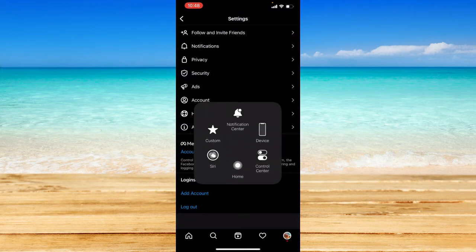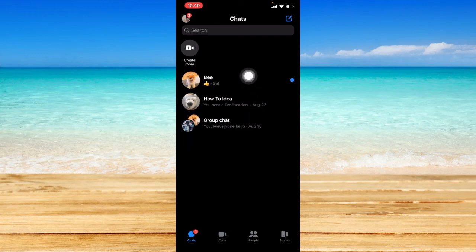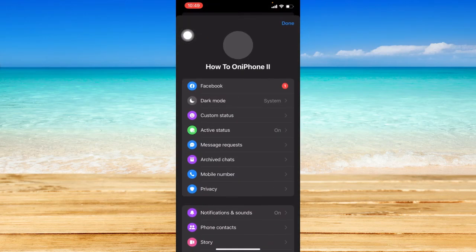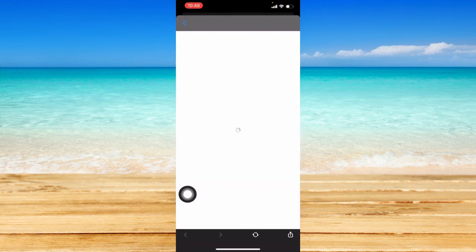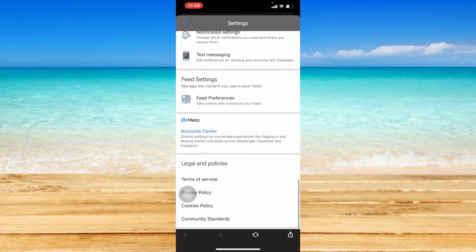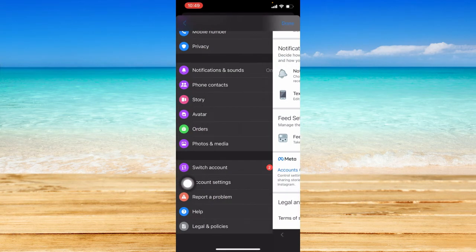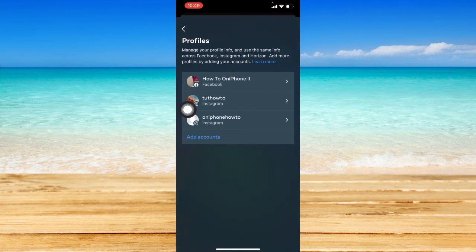So you can also do this by checking on the Messenger app itself. So I'm just going to open it and click on your profile icon at the top left corner. Click on account settings right here. And you can also actually access the account center from this page. So just scroll all the way down and click on account center once again. And it will show a similar page like on Instagram. And just check if everything is linked as you desire.